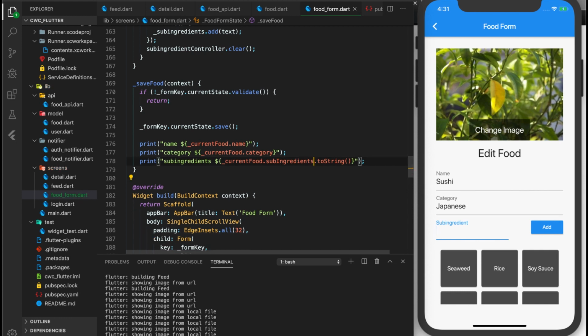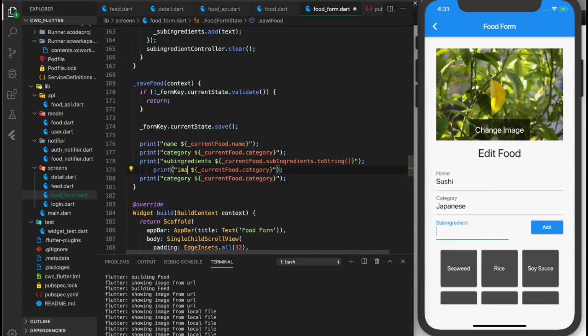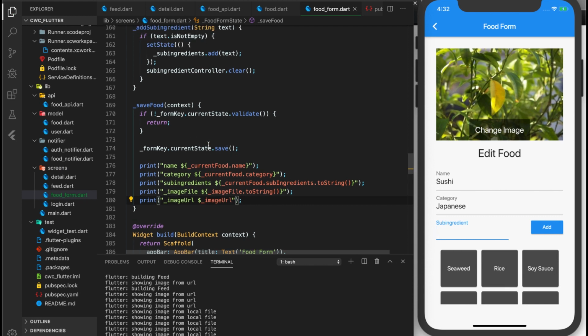Okay. And we also want to do the same for the image file too. So the image file and the image URL. So current food, here we're not taking that from the current food. That's actually part of the local state. So we just need to do imageFile, and I'm going to do .toString because the file is not in the right format for the console. So we just do toString. And here we don't need the brackets for this one because we're just going to use underscore imageURL.